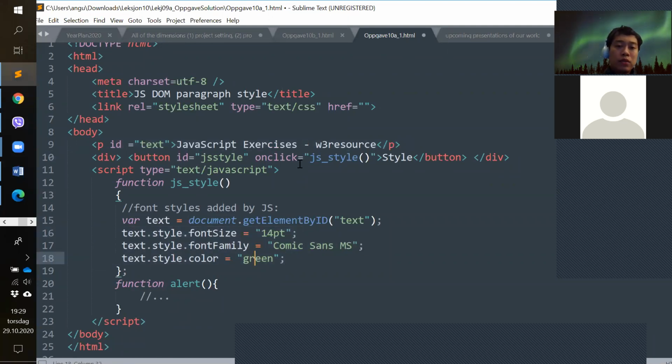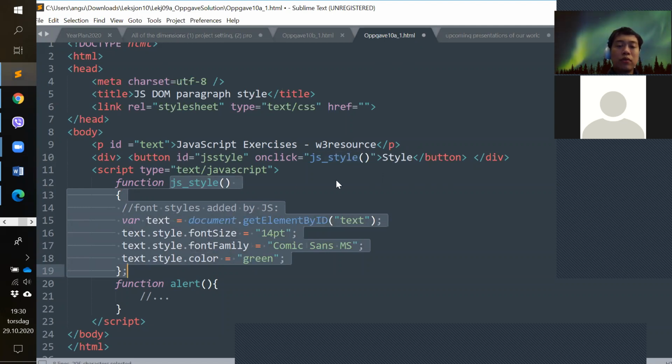And here we need to bind the events. When I click on the button, it's one event, so it's an onclick event. And when the click event happens, the JS style function will be activated. So this is this one. So JS style will run.